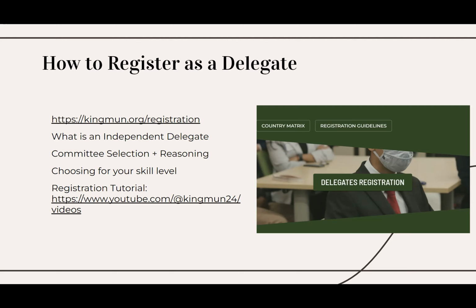Some important terms to know: an independent delegate. You can either register as an independent delegate or as part of a delegation. If your school's MUN club has not registered as a delegation, you will register as an independent delegate. A way to check this is to check in with your advisor, or you could go to our form. If your school is listed underneath delegations, then you can go ahead and register as part of a delegation. If your school's not under that list, then you should automatically register as an independent delegate.